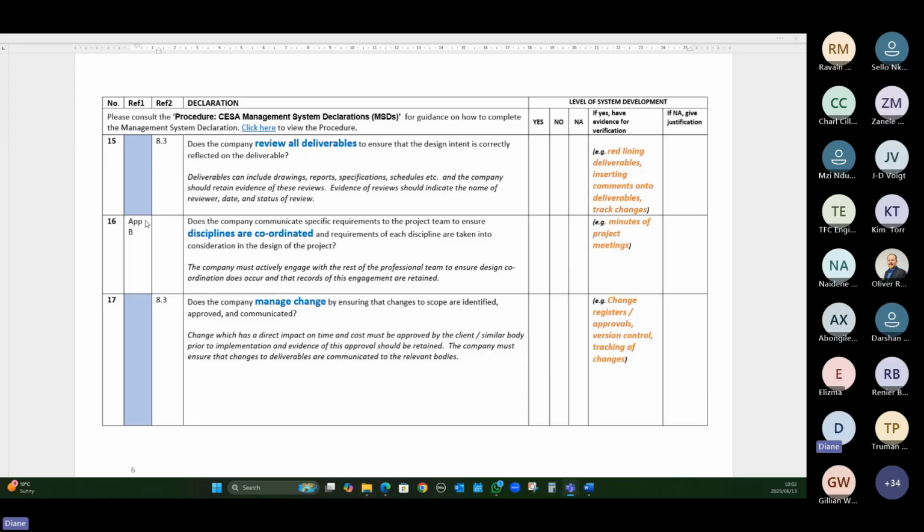Right, then question 16 basically asks, does the company communicate specific requirements to the project team to ensure the disciplines are coordinated and requirements of each discipline are taken into consideration in the design of the project? So it's very important to demonstrate here that there is a level of coordination happening. So generally it happens once we've done our concept design, once we finalize our concept, we then present it to the client, to the rest of the team, to allow for that coordination of the different disciplines.